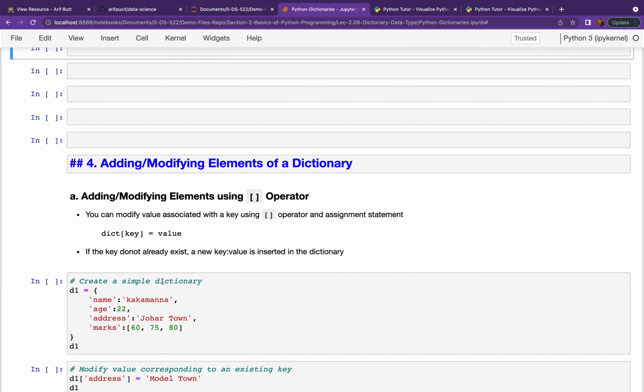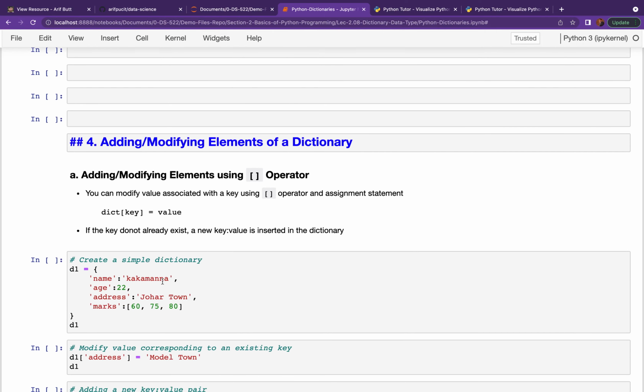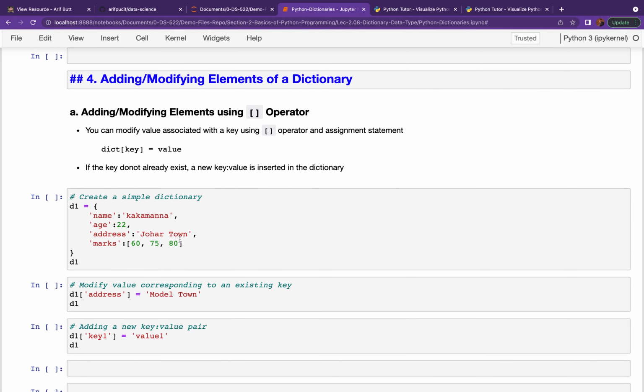Okay, let's move ahead and talk about adding and modifying elements of a dictionary. So you can use the subscript operator, and the way to use that is you use the subscript operator and pass it the key, and on the right side of the assignment statement you use the value, and this value is assigned to the corresponding key of this dictionary. And this is an example of that.